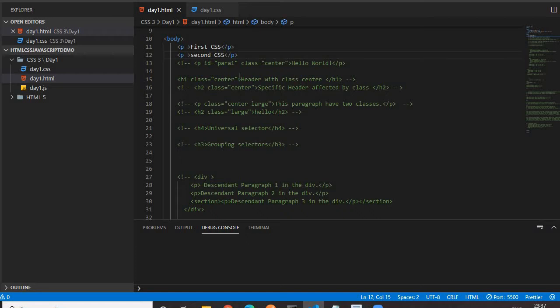In the simple selector, there are three categories: one, element selector; second, the ID; and third, the class. So let's cover the element selector. Now I want to apply my CSS to all the p elements present in our website. There are two p elements, and I want to apply my CSS to these p elements.